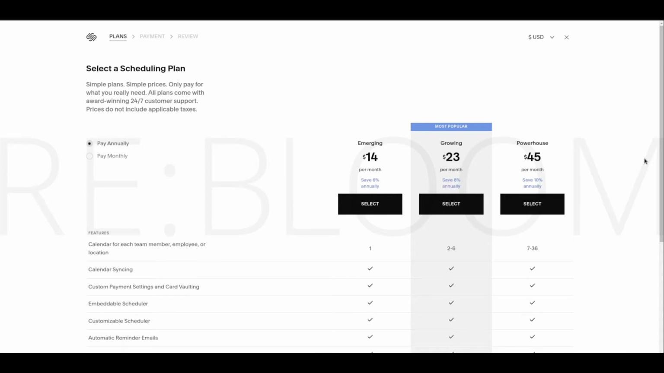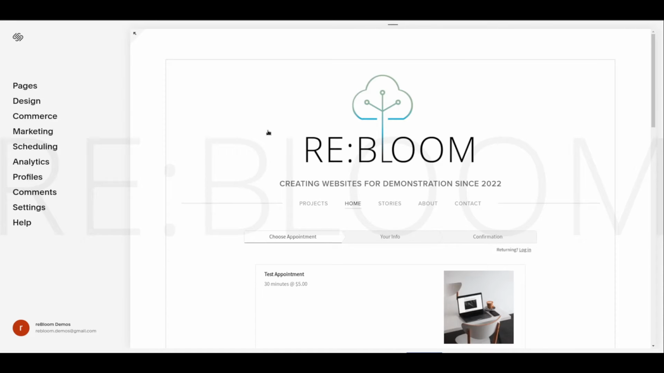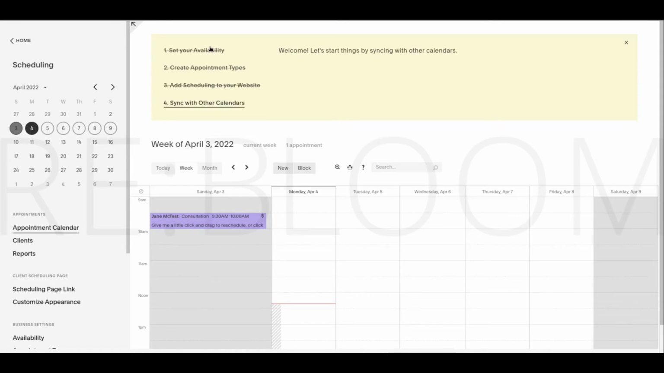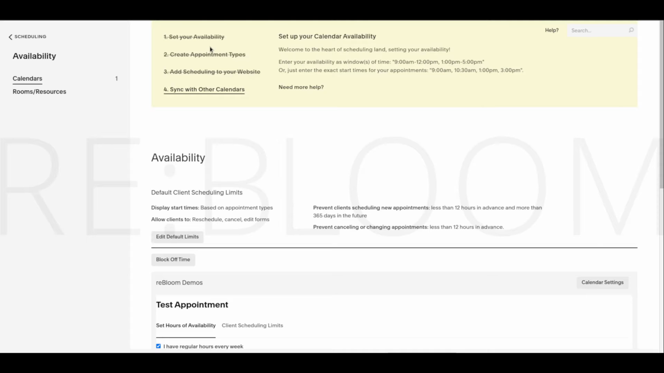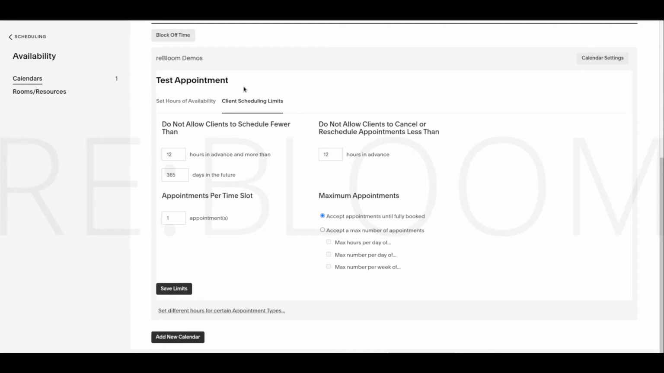While you're on the free trial, you can access the basic features of scheduling, except for some customization options. To start setting up scheduling for your site, click Scheduling and select Get Started to begin the free trial. The first thing you'll want to do is set up your availability. There are two ways that you can control when your clients book: set hours of availability and client scheduling limits.